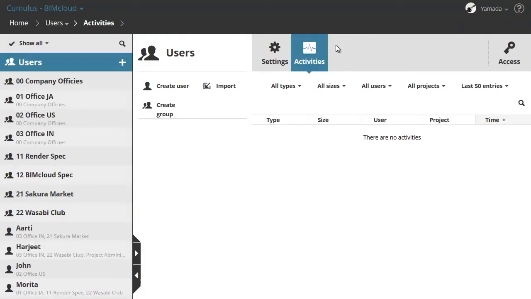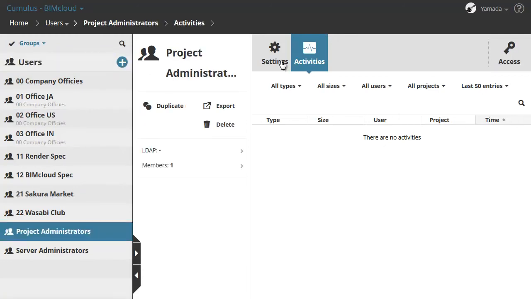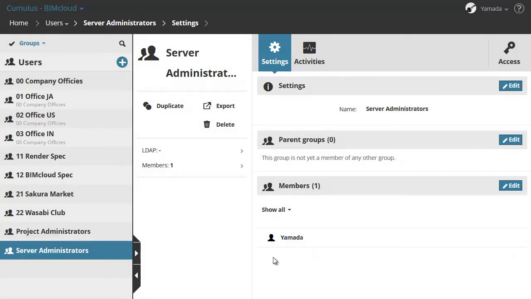Let's display the Users page and choose the Groups filter. As you can see, the project and server administrator groups are generated and listed here. If you select Project Administrators, you can see Harjit is a member of this group. Also, if you select Server Administrator, then Yamada becomes a member of this group.